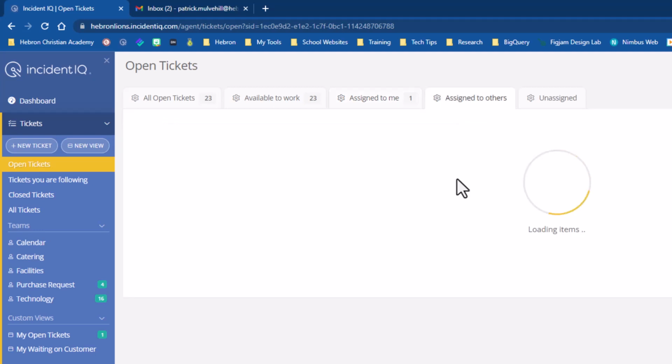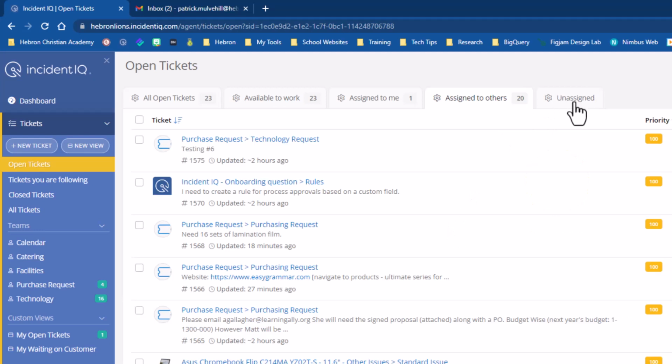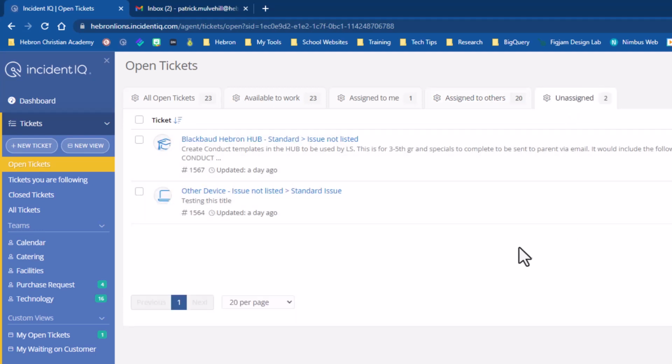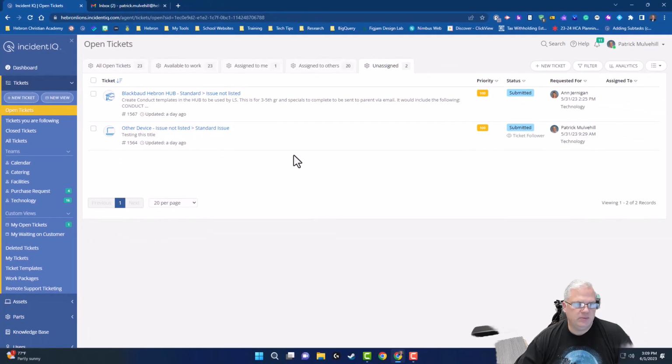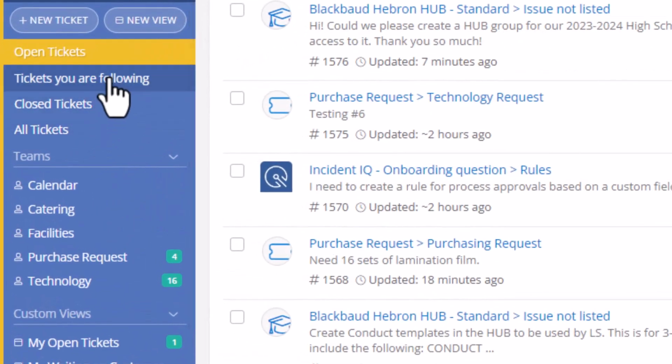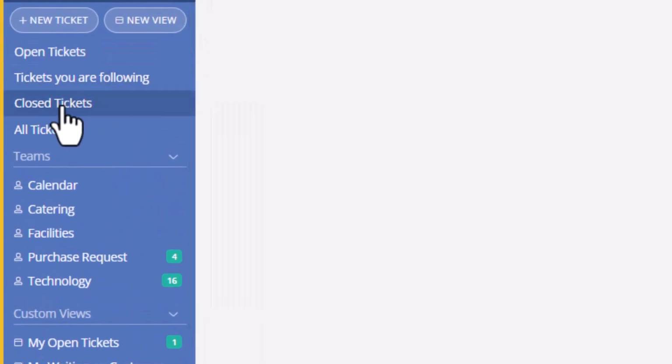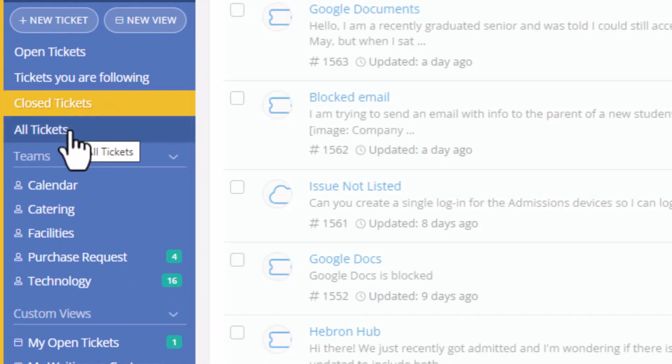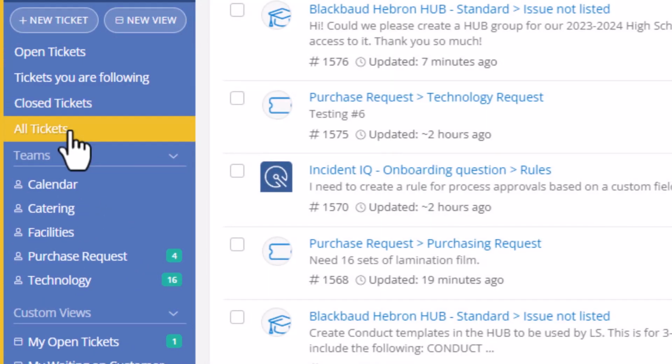You'll see also a tab for assigned to others. This is all the tickets in all of your departments that are assigned to others. And then, of course, you've got the unassigned tickets option here. So you can see tickets that, for some reason, haven't been assigned to anyone and need to be. And so that is these first options here. You can also see the closed tickets. You can click on all tickets and see open and closed tickets. And then there's the team section.